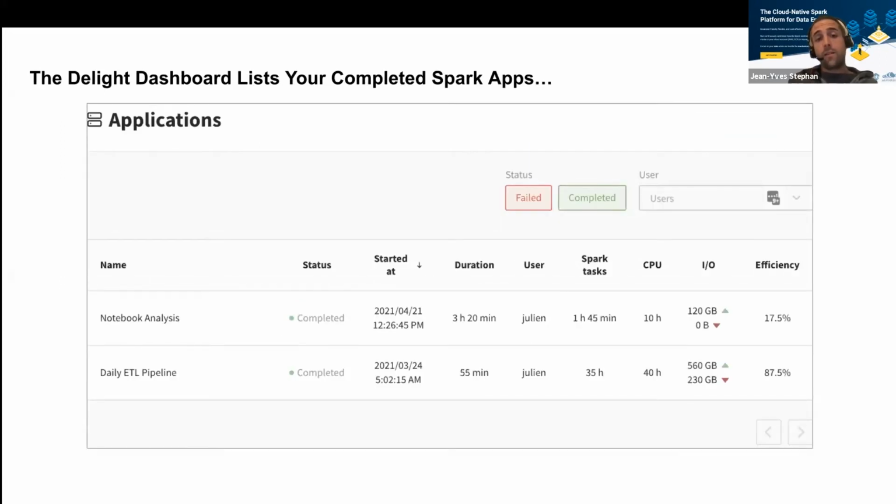So once you've done that and you run an application, once this application finishes, it will show up on Delight. It doesn't show up in real time. We need a couple of minutes to process the logs and make them available, though we're working on making this available in real time while the app is running.